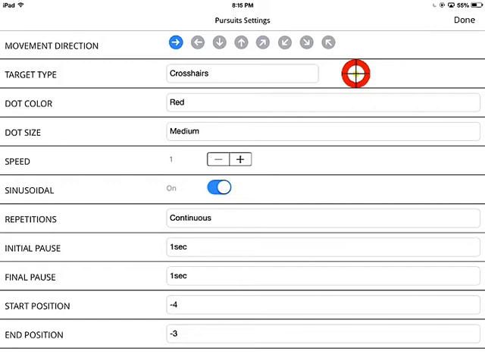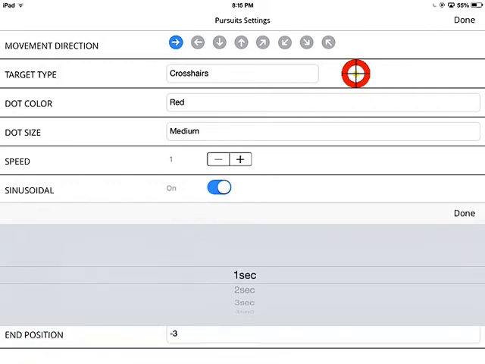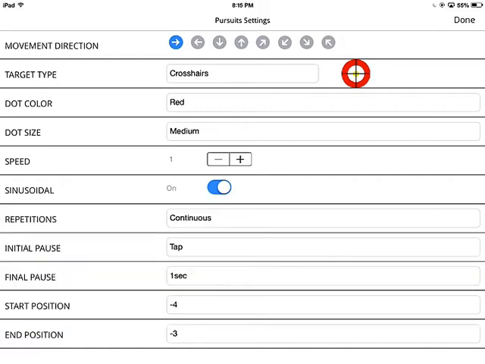Initial pause. Now this is a neat feature as well, and we're going to add a 0 second so that there's no pause initially, but this is the amount of time it'll pause before the exercise starts. And at the very end, you have the option to tap, and what that means is it won't start until you tap the screen. Same thing with the final pause. You have those same options.